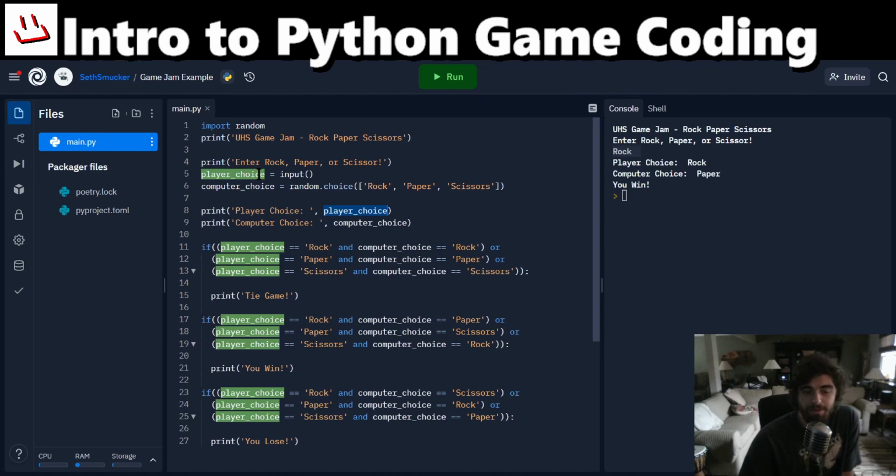And the variable name player choice, so whatever they typed in, right? And we got the computer choice. We did not talk about this yet, which is what I'm going to talk about. This is the last thing that we're going to cover.